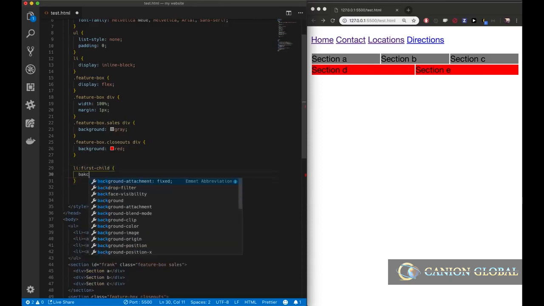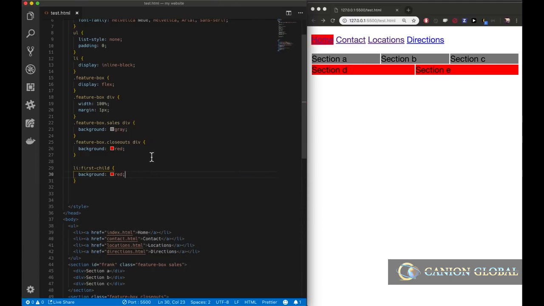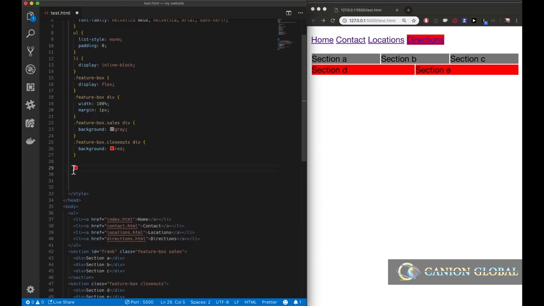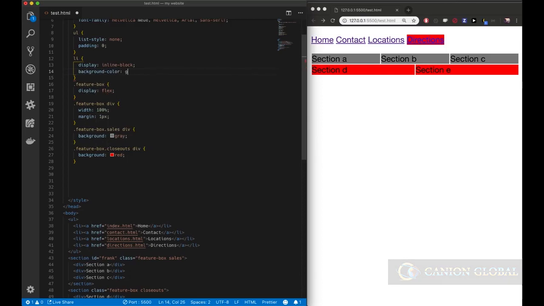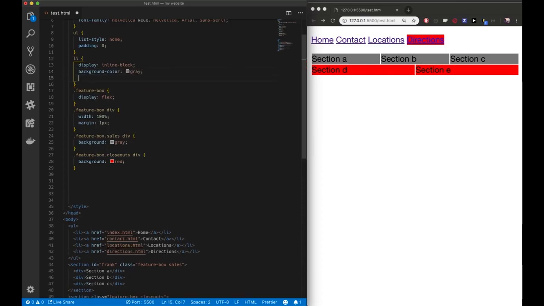Let's give this one a background color of red. Boom, you can see my first child got a background of red. If I change this to last child, then last child got a background of red. Where this is useful is when I want to do some things like, hey, let's give these things a background color. Let's give them all a background color of gray. Let's give them rounded corners.